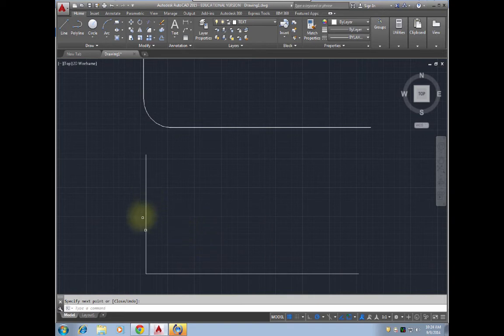So what we do is, again, we have our two lines here that come to a point. We type our fillet command, which the shortcut is just F, but fully typed out is F-I-L-L-E-T, fillet. And then looking at our command bar here at the bottom, it's asking us to select our first line, and it gives us a number of options.